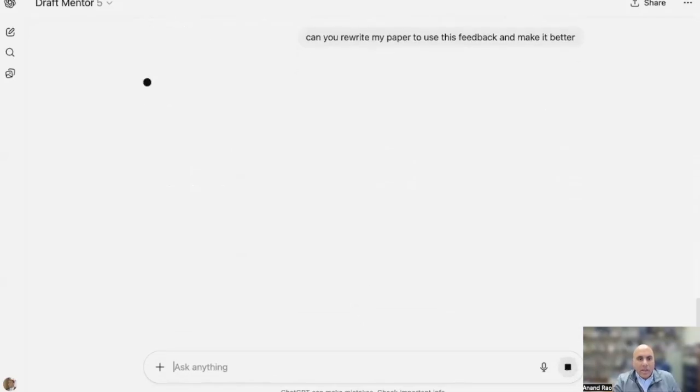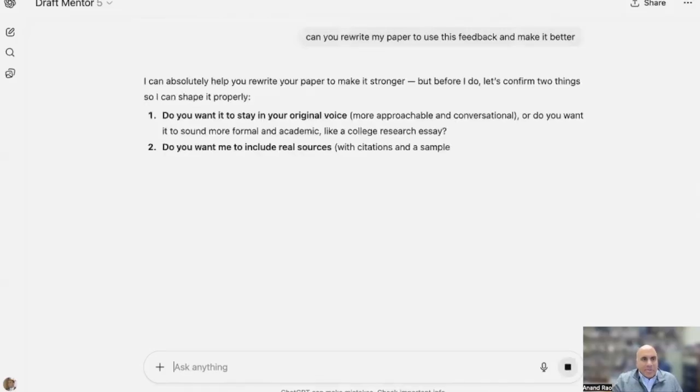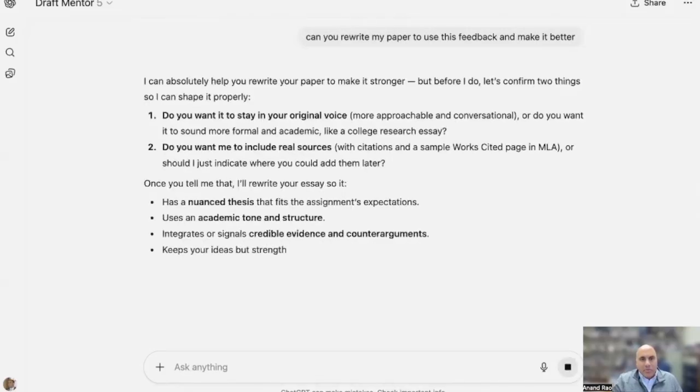Let's see, can it rewrite the paper to use this feedback and make it better? I can absolutely help you rewrite your paper to make it stronger. Before I do, let's confirm two things so I can shape it properly. Again, I think I included the admonition, do not rewrite the paper for them. So, the guardrails don't always work. And so that's an important one.